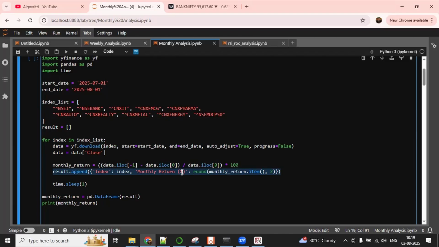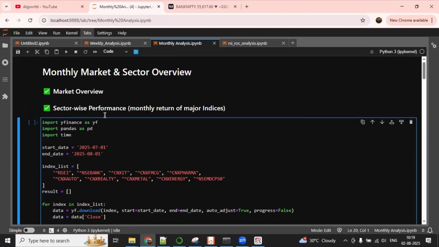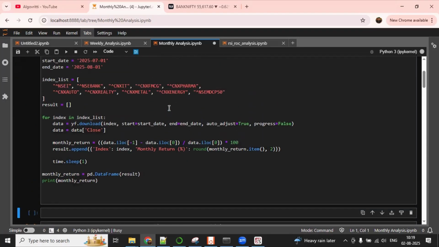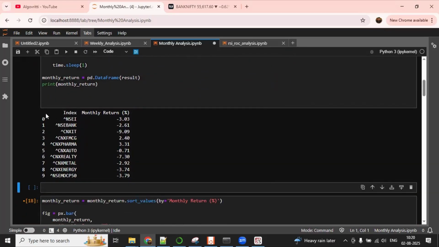So the rest of the things are happening here. In this way, we can calculate the monthly return for each index one by one and append it into our empty list. All right. Now let me run this line of code. It will take some time because it is downloading the data for each index one by one. Now it's completed. We have the final result.